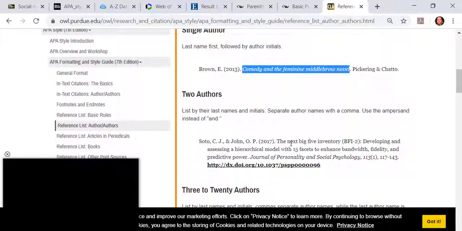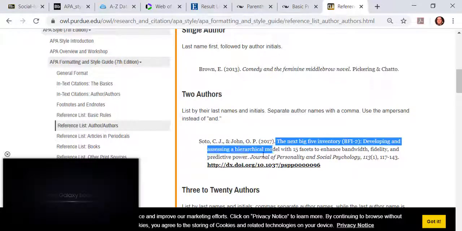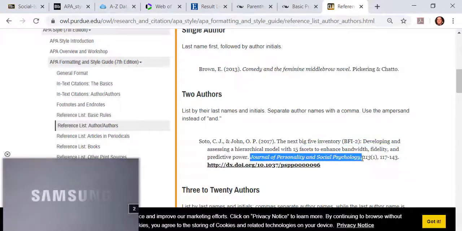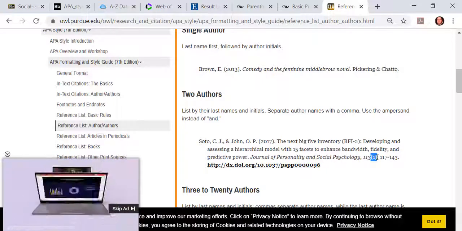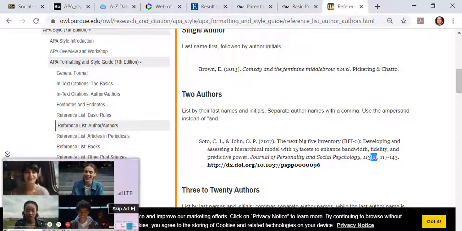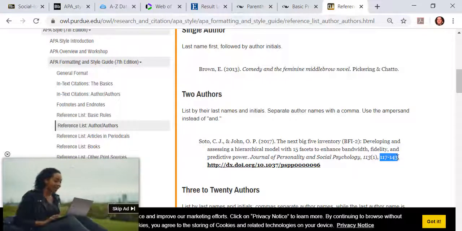This example here is more of a journal article, so we have two individuals. There is an ampersand between the two individuals. Importantly, there's a comma in front of the ampersand. We have the title of the article, and then in italics we have the journal, comma, volume. The issue number, again, is not needed in some cases. You need to look into the APA style manual to look at when you need it, when you don't need it. Comma, the page numbers.